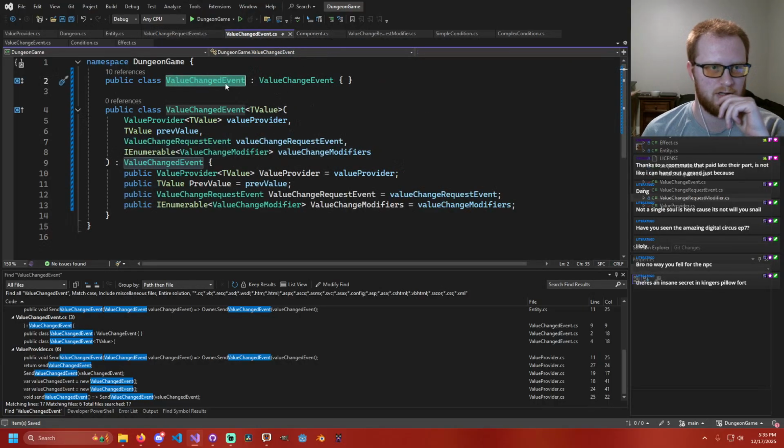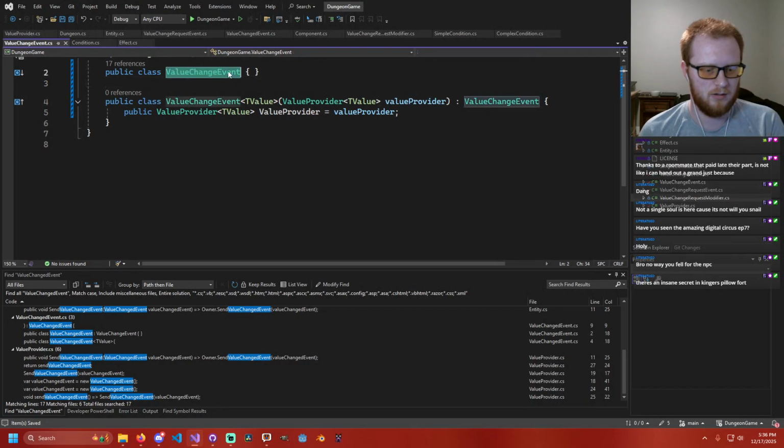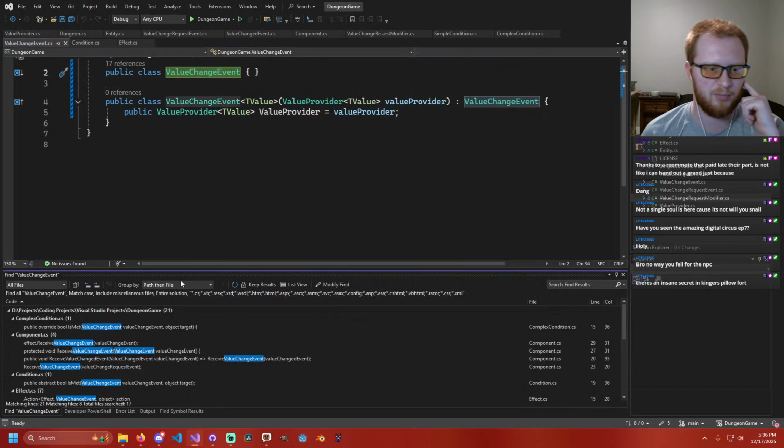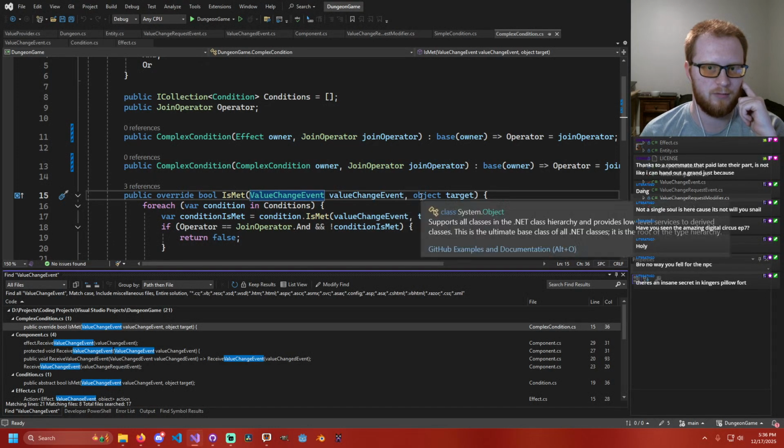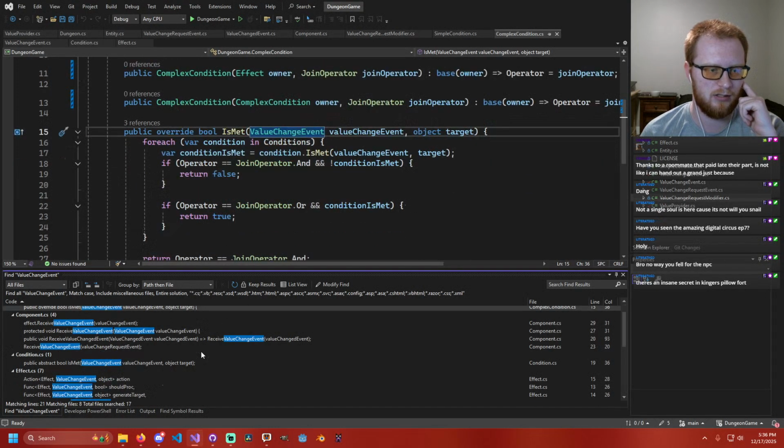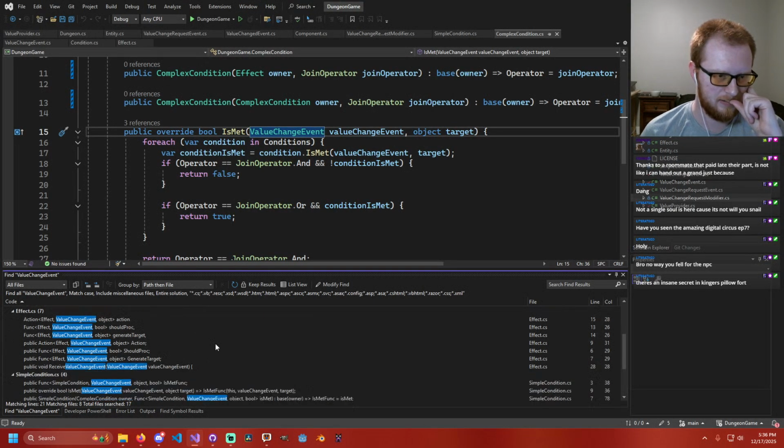Actually, I might be rethinking some of this. Where do we use this? Where do we use the parent? In isMet. Right, because we don't care about what kind of event it is. Okay. Sure.